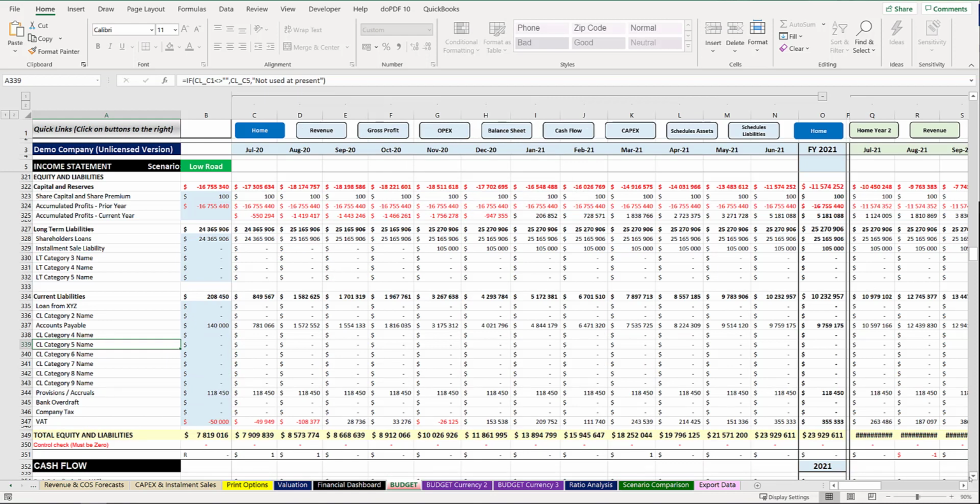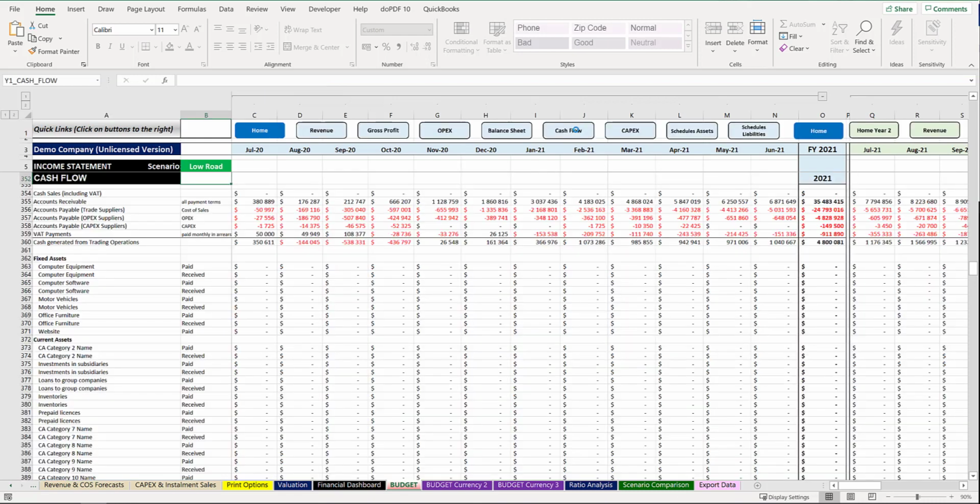Now as far as the cash flow is concerned, there's a great probability that you will want to hide a number of these rows that you're not using. And we start off at the top with the cash flow, which starts with what it determines as cash sales. Remember, cash sales would be whatever percentage of your debtors that you said pay within 0 days, so between 0 and 30 days. So it assumes all those would be paid in that month.